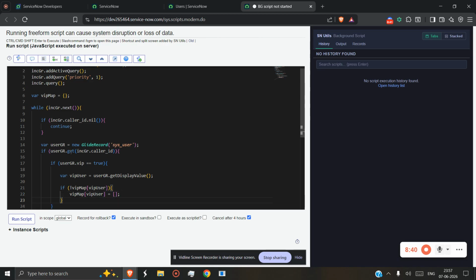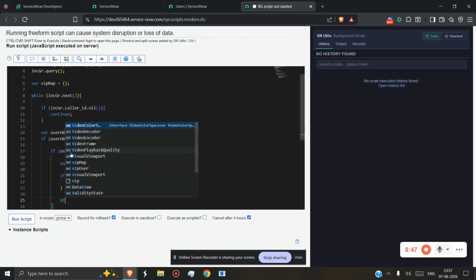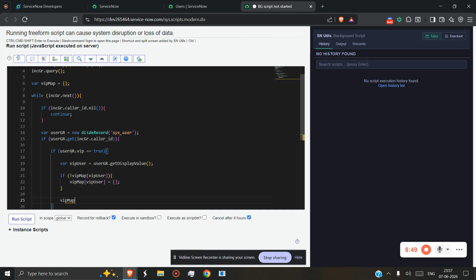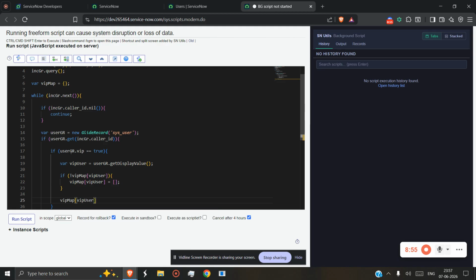So I'm going to paste the incident details. For that I'm going to use vipMap of vipUser dot push. So push won't come under the dropdown, but that is already available in ServiceNow. It's nothing but JavaScript, right? So it is available.